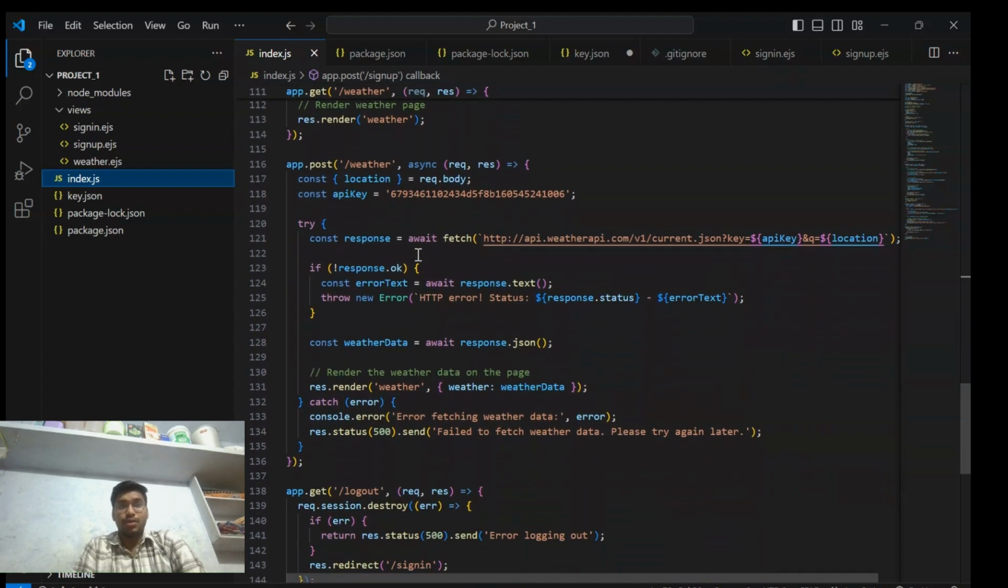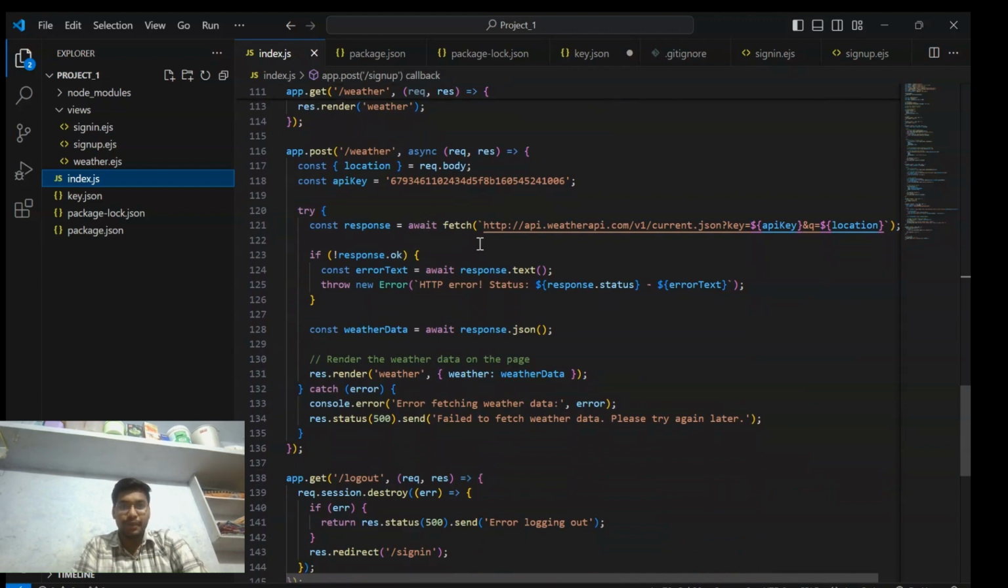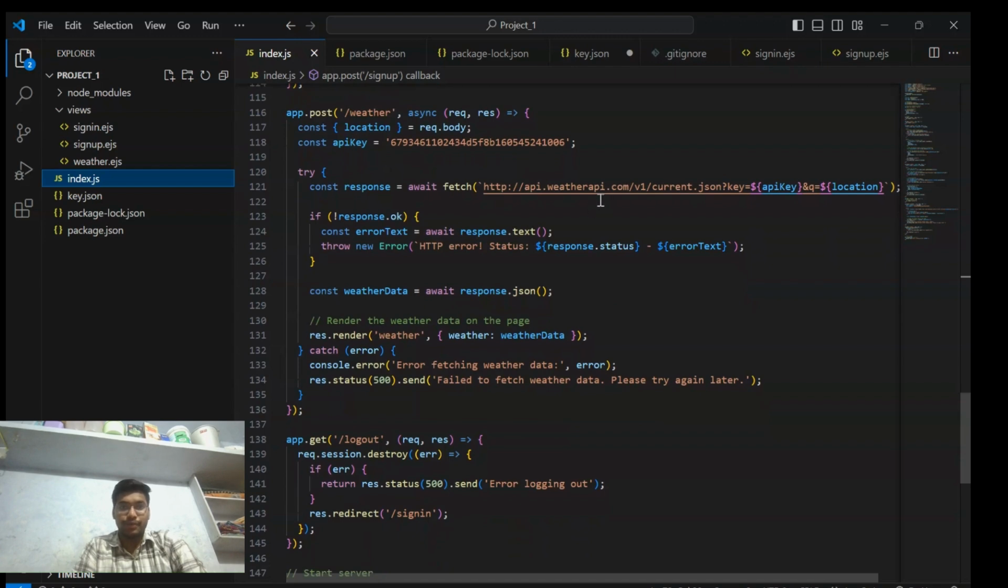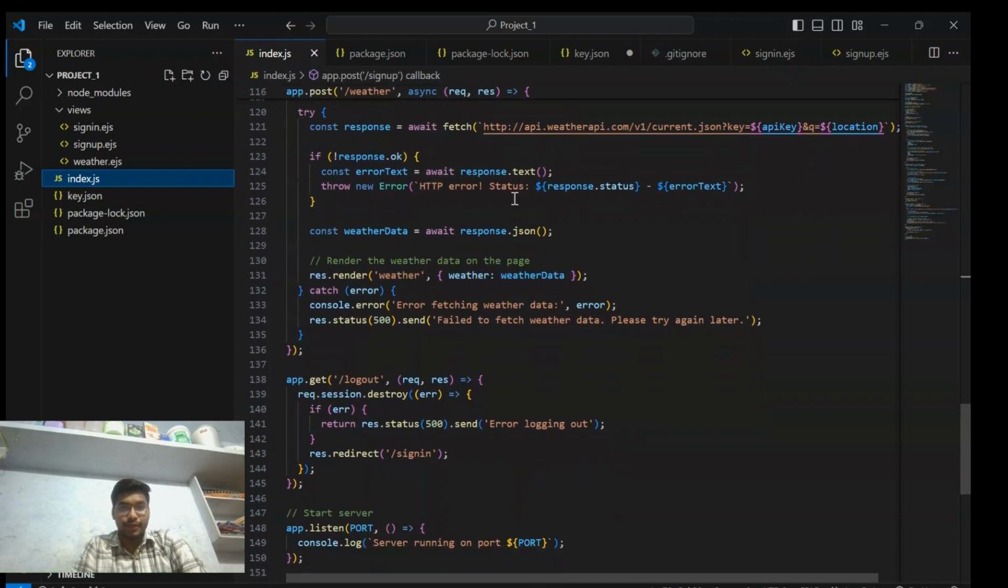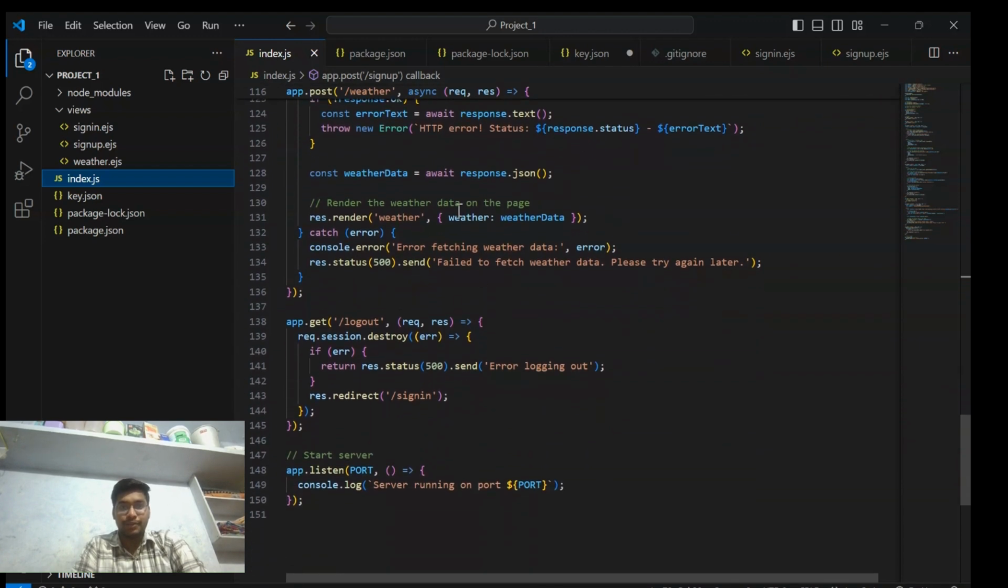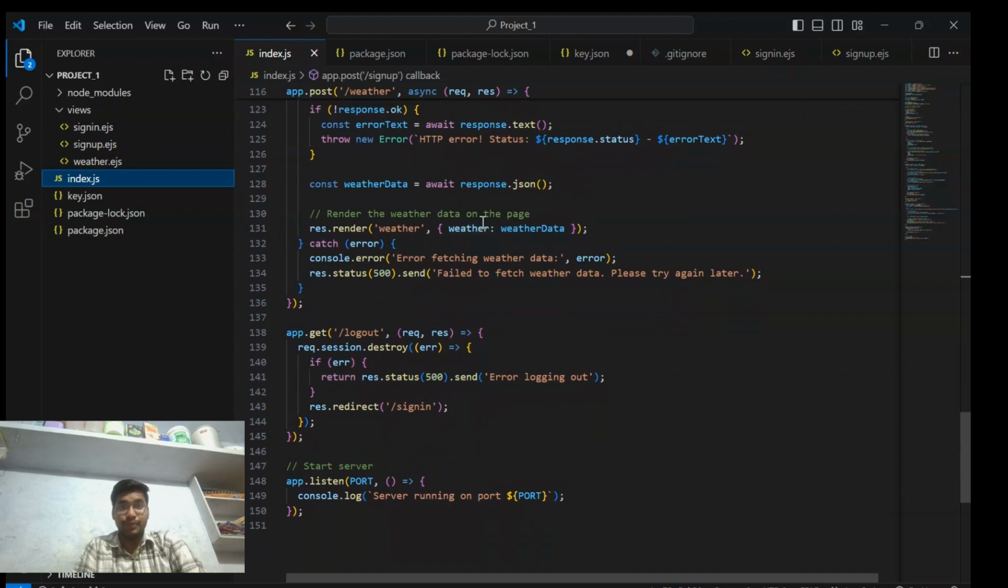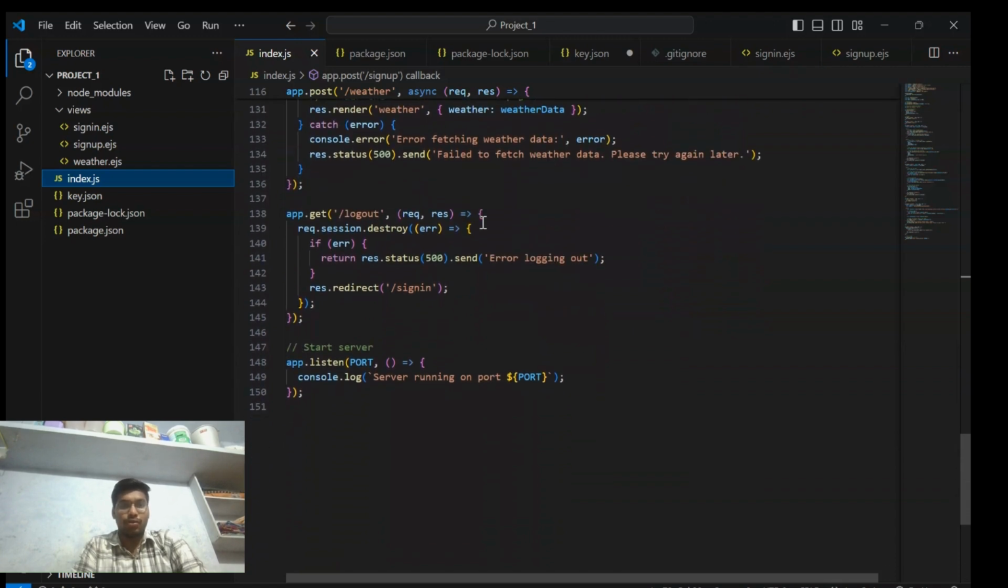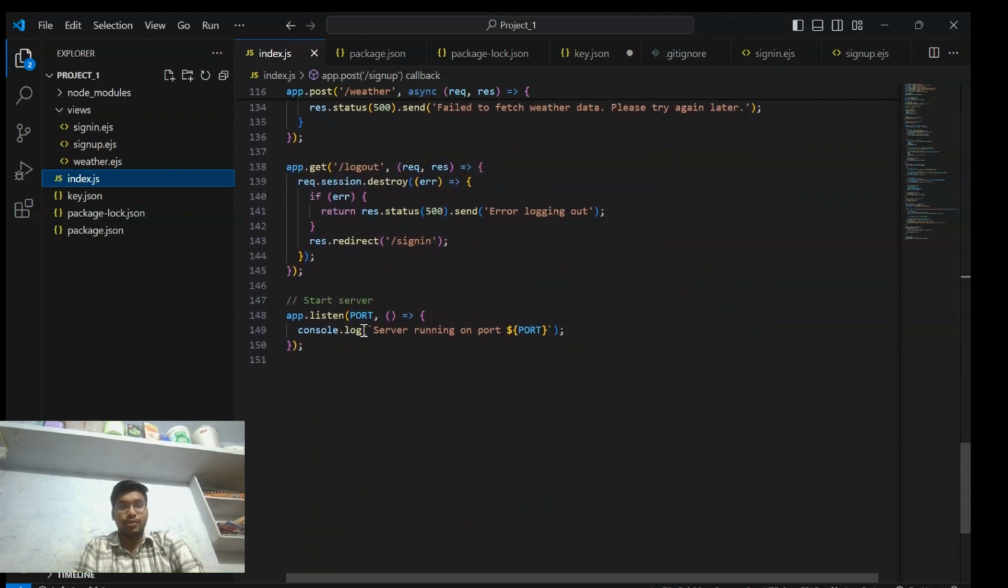And in the weather page, this is the code behind it. The API key we have used, we get this from weatherapi.com, and this is the code. It will fetch the request and the response is given, and this is the listen statement that is printed in the console so that we can confirm the server has been started.